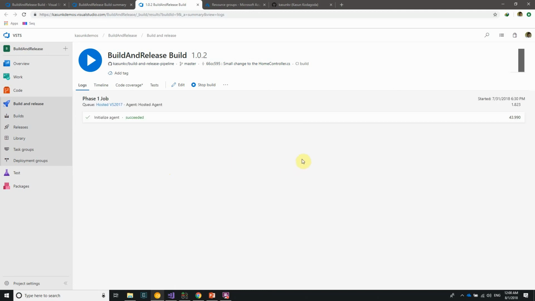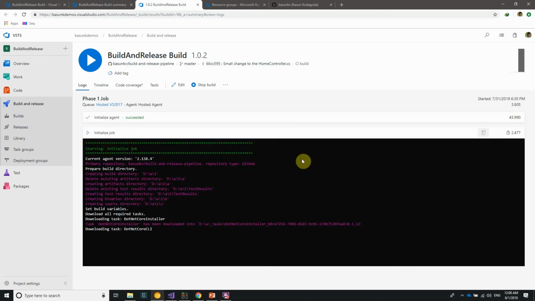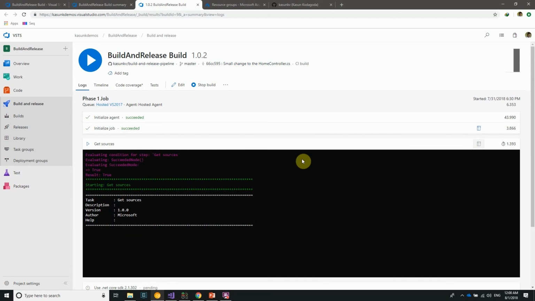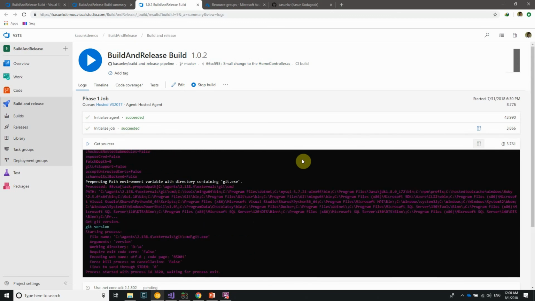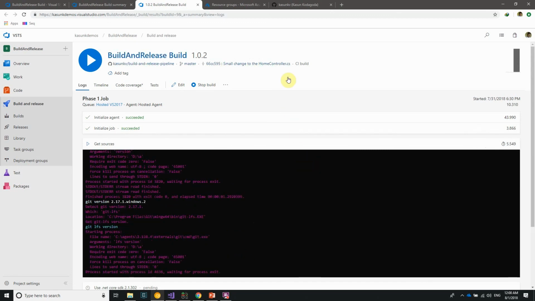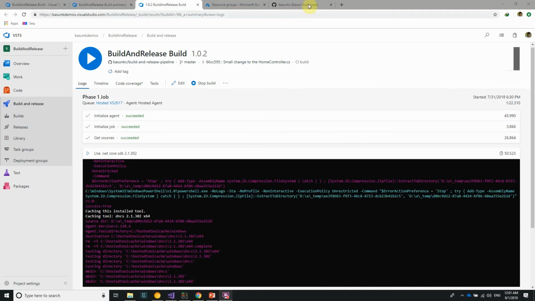So that is really quickly how we can configure external repositories that include GitHub as well, and connect that with your build and release pipelines, and get your source code from there.